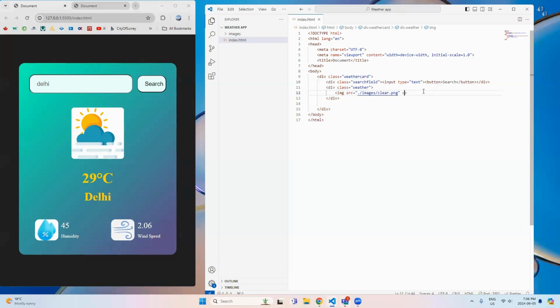Maybe we can name it by class, because we have a weather icon. We have to replace it as per the user's choice. If it is rainy, we have to put a rainy picture. If it's cloudy, we have to put a cloudy picture. If it's sunny, we have to put a sunny picture. So let's name it weather icon for this image.